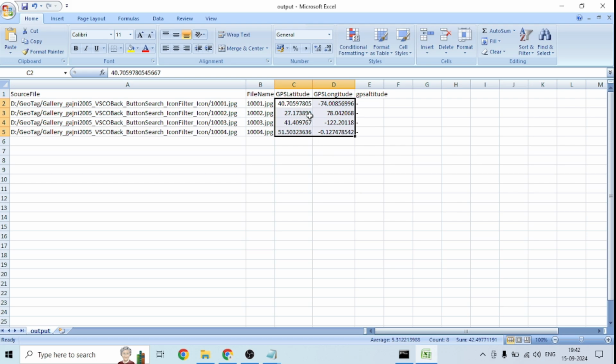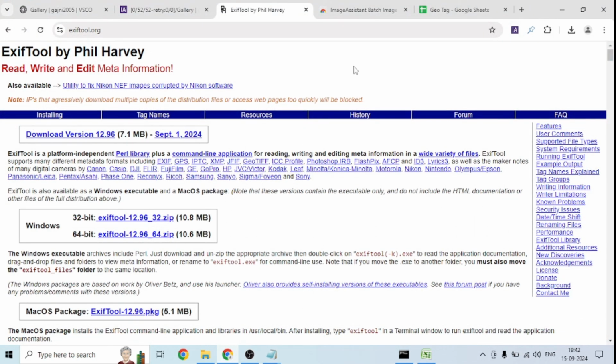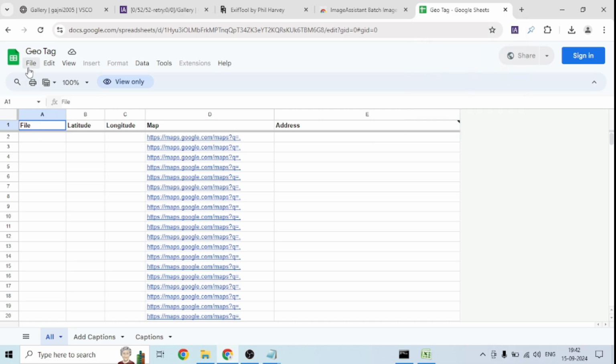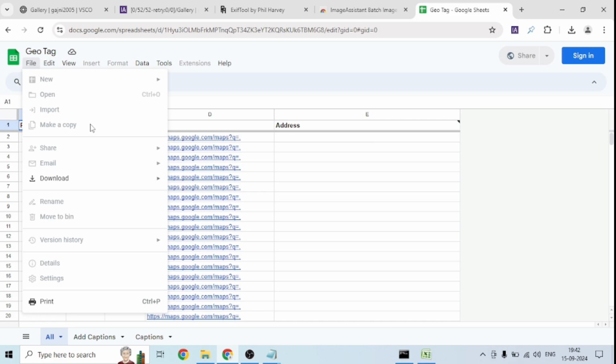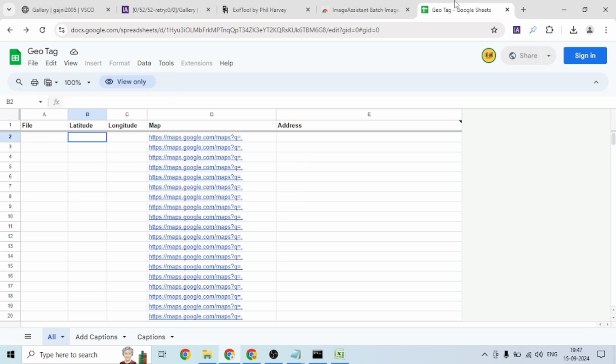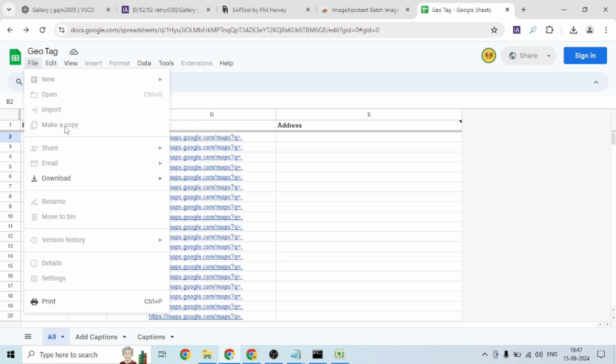So I would simply copy this, then go to the Chrome tab and go to the Geotag Excel file, the Google Chrome file. You should make a copy of this, then try to edit this, because it will not allow without a copy. It will show as view only. To correct that, sign in with your Gmail account, then go to the file option, then make a copy, and then it will become editable.